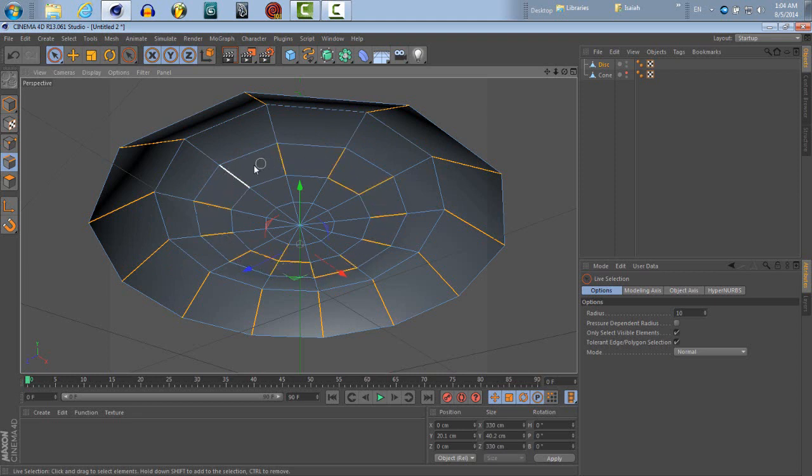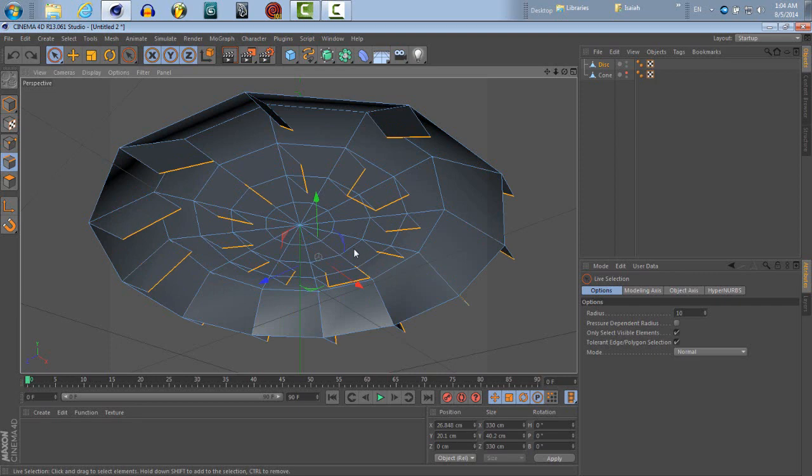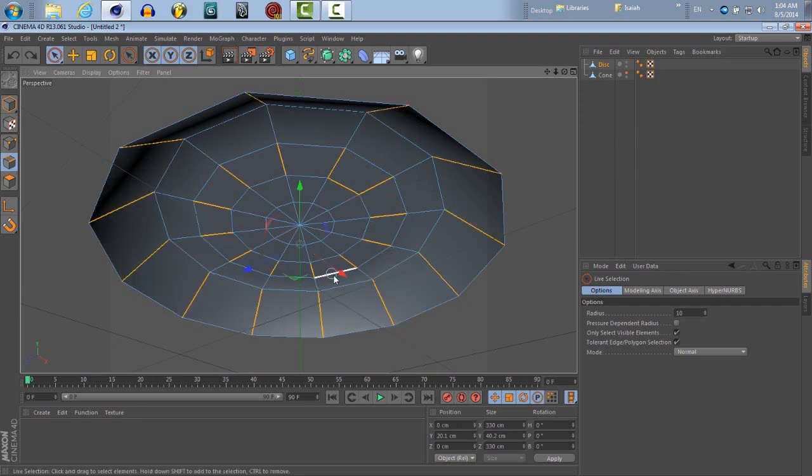Doesn't matter if you select some that you're not supposed to, because as I said, we can just control click and hit these. Oh, and whoa, sorry about that. If you're having problems with multiple selection, you just hit shift. Okay, so I'm going to select these inner ones too.